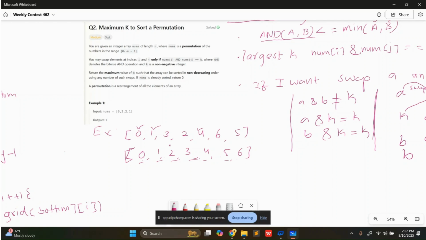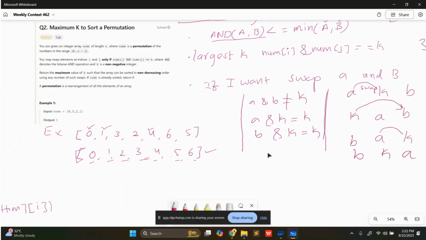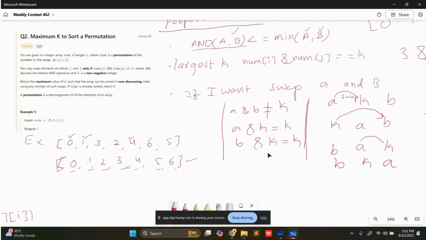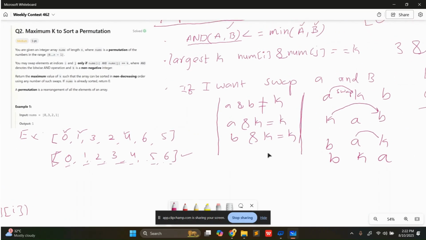This is the array, right? We want this array, but you can see the elements are mismatched. These elements are mismatched, these elements are mismatched, and these elements are mismatched. What you can do is, the k should be large, right? So you can observe one thing here.